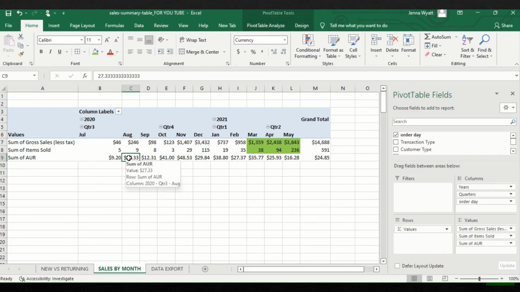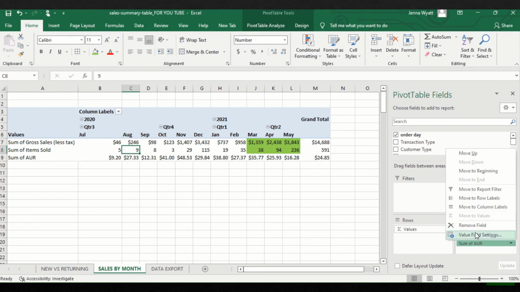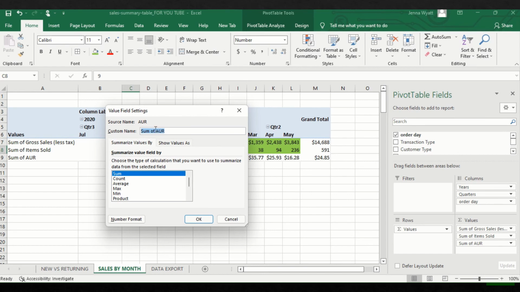So also I added this formula in here manually again. It's just simply this number divided by this. AUR, average unit retail. And I don't know if somebody can tell me why this always defaults to sum of AUR. It should just be AUR, but it wants to default to that, and I don't understand why.